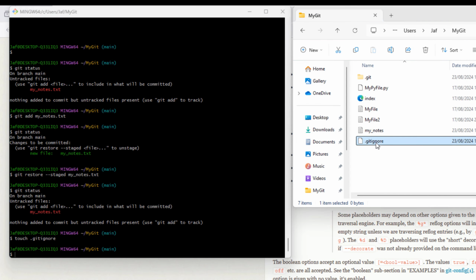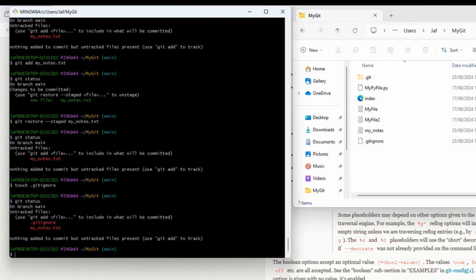Before we do anything, let's do a git status. So I can see both files. I can see my_notes.txt, but we can also see the .gitignore file in there as well now. And this is fine, as we want to track the .gitignore file and let the team update and commit it when files need to be ignored.